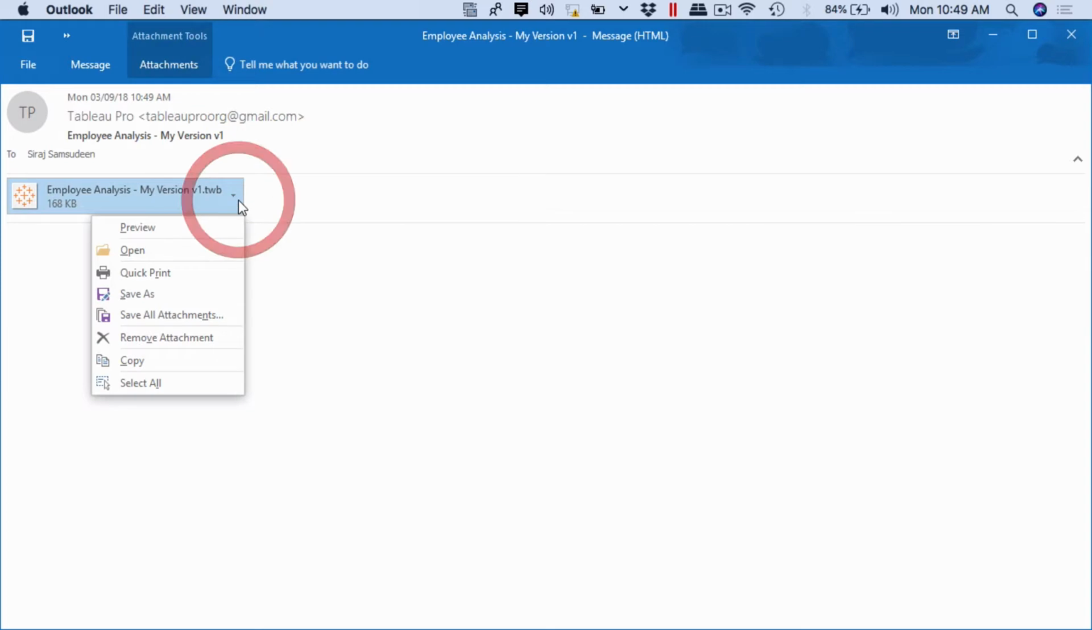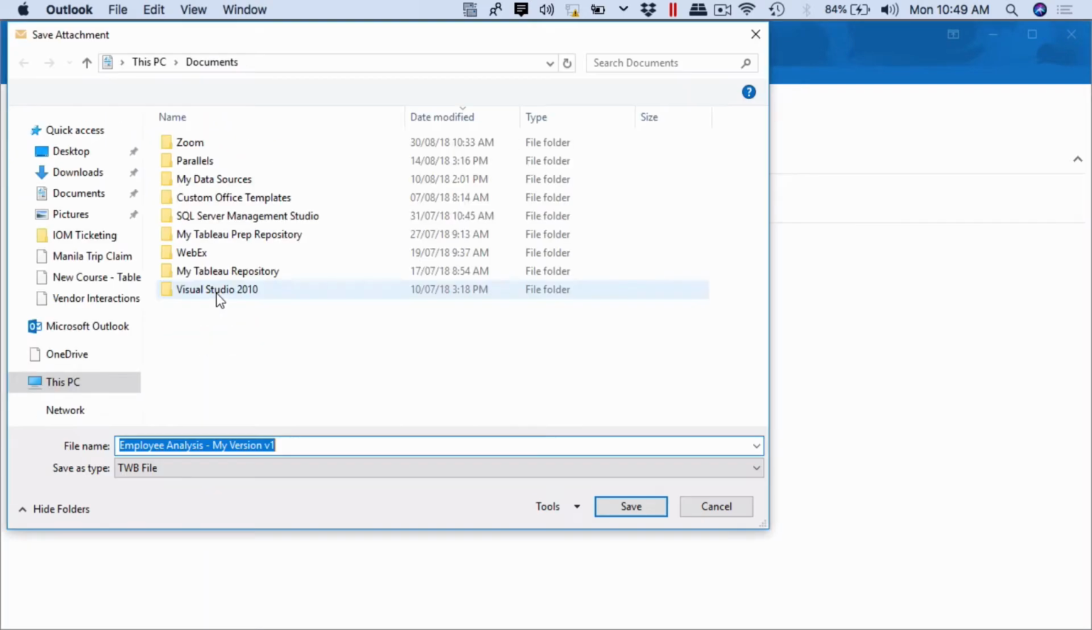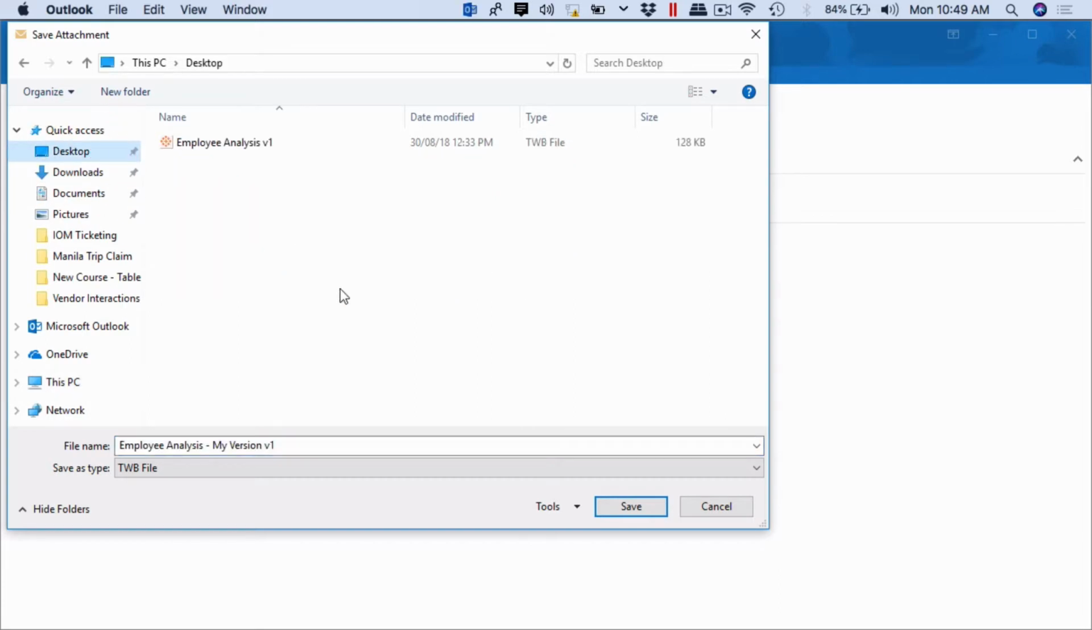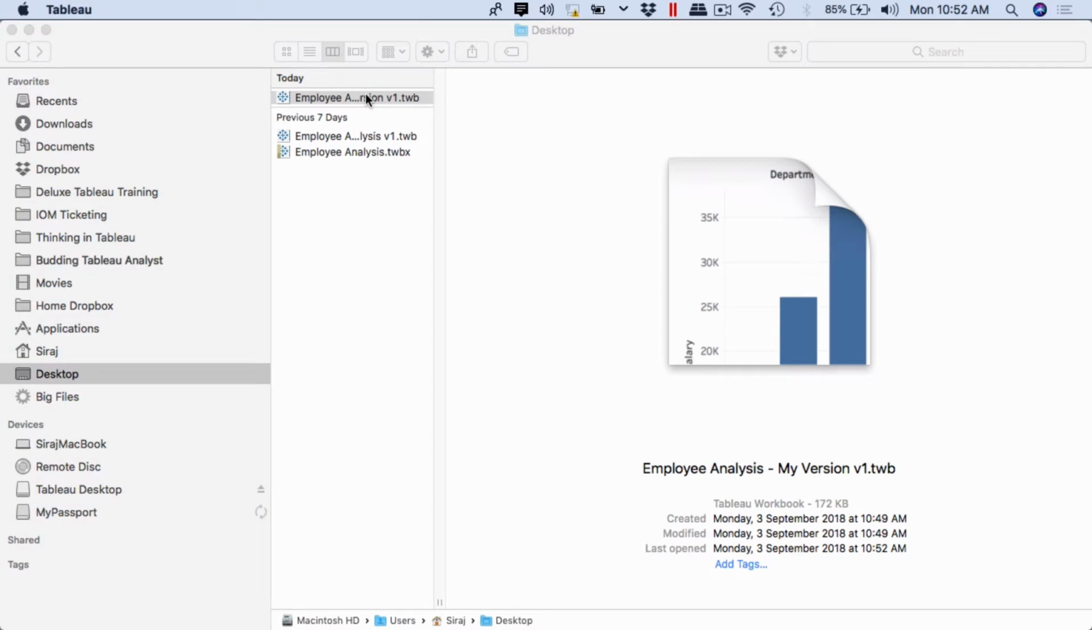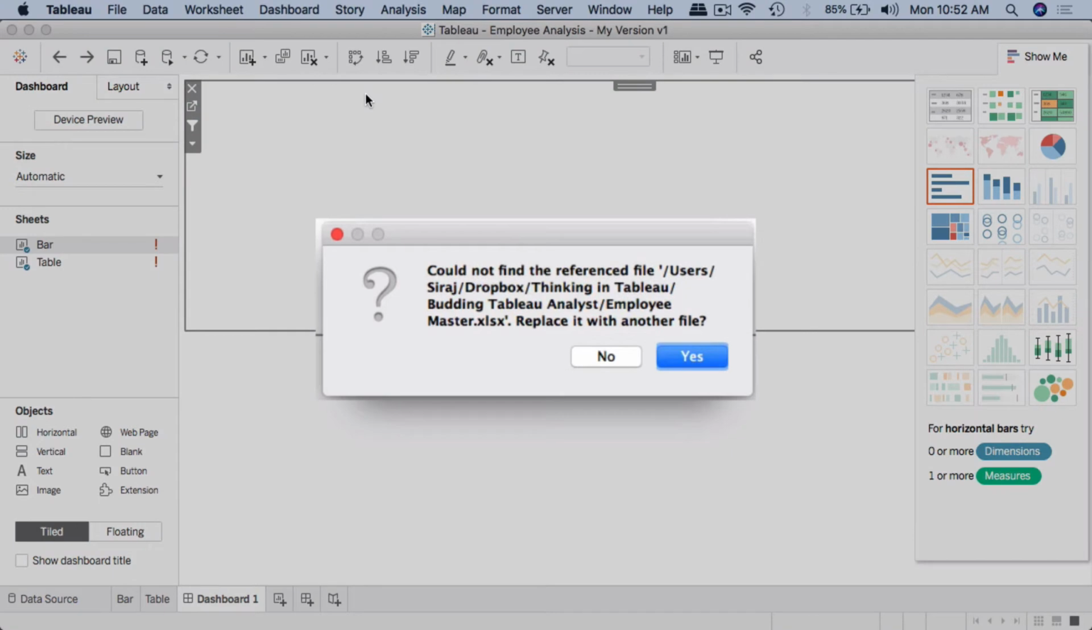First step, I'm going to just save this to a temporary place. Let's say I put it on the desktop. So my version 1. This is the kind of error message you will get when you send a TWB file. It's trying to look for this folder in your boss's machine. In that folder, it is trying to ask where is the data source.